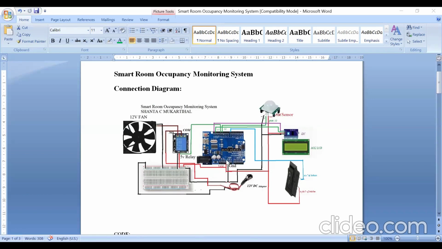And the 5 volts pin of the Arduino Uno board is connected to the 5 volts pin on the breadboard, and ground is connected to ground on the breadboard. And the fan is a 12 volts fan, which should not be directly connected to the Arduino Uno board. For that purpose, I am using an external 12 volts DC adapter.